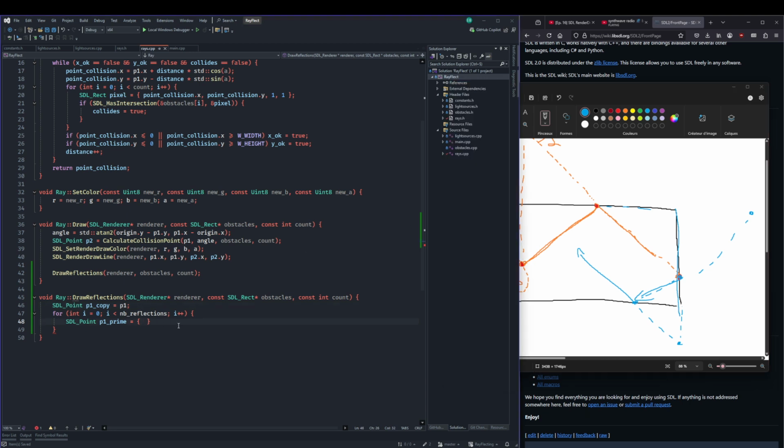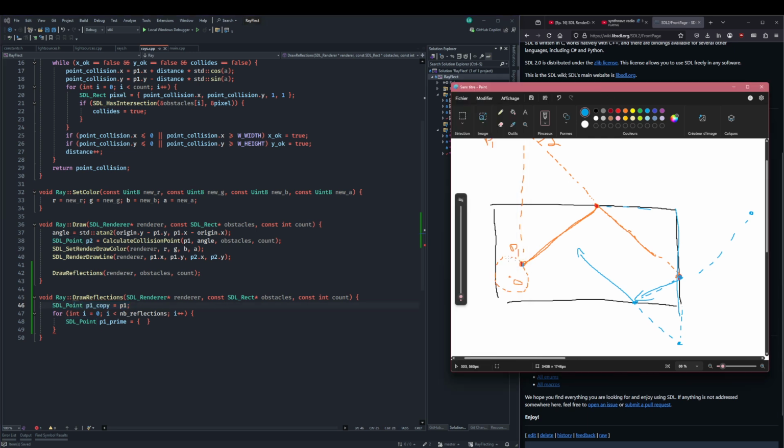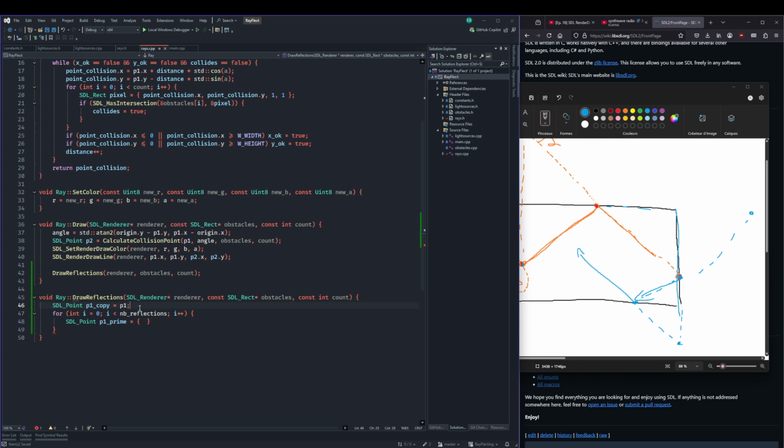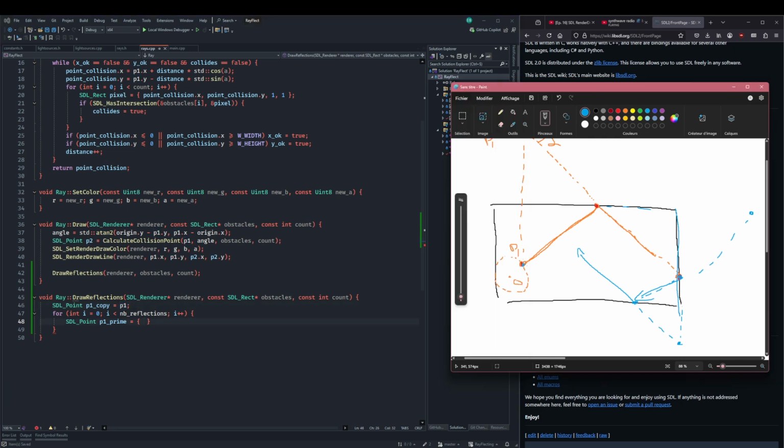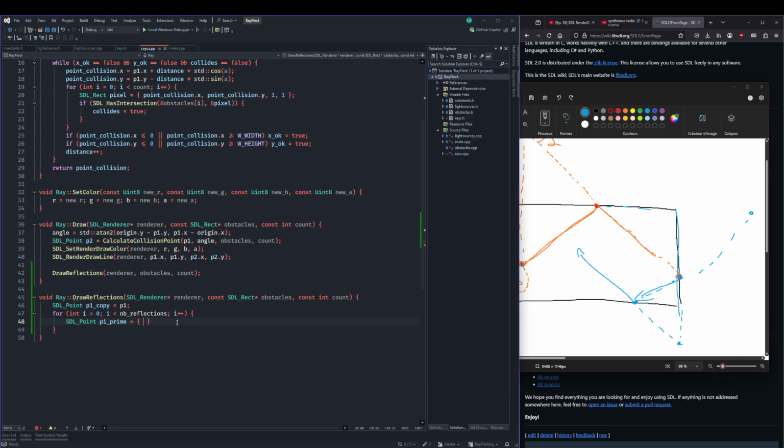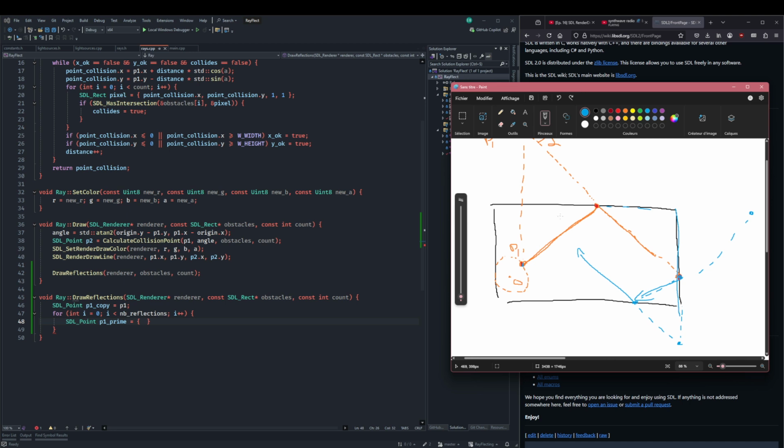Okay, we can do that. So we're going to start off at P1, where P1 is just the P1 of the original point here. But we're going to copy it because we don't want to actually change the value of this attribute. Otherwise, we're going to mess up the representation of the ray. It's going to actually change, and we're not going to draw reflections. We're just going to draw a single ray at a time, but we want to draw several rays at a time.